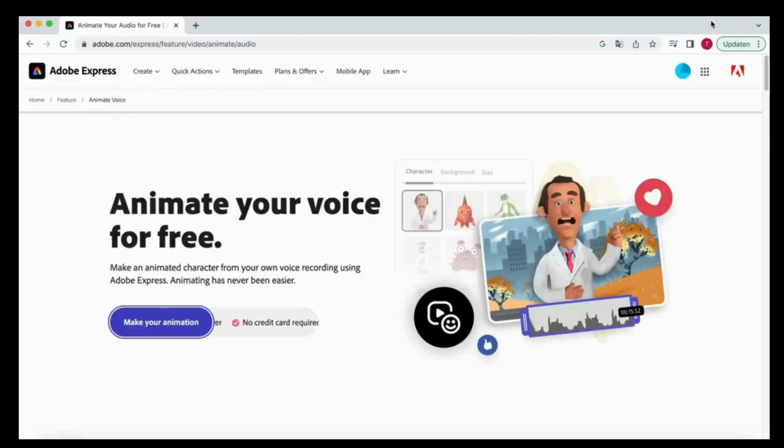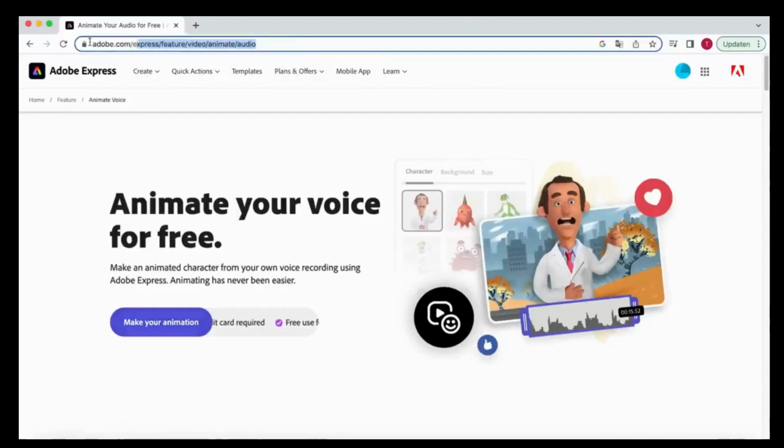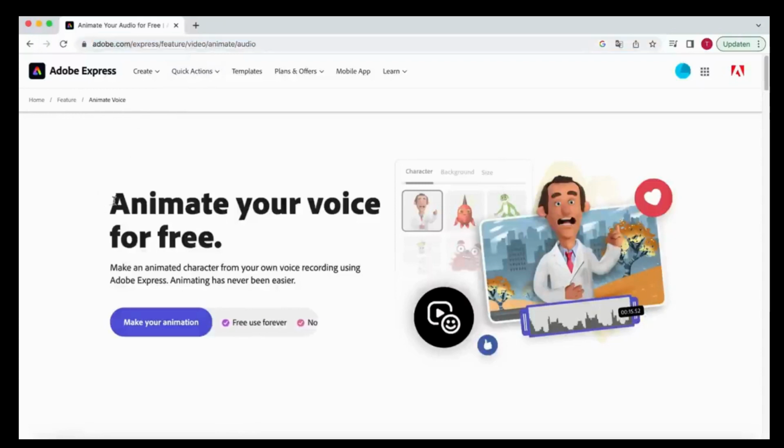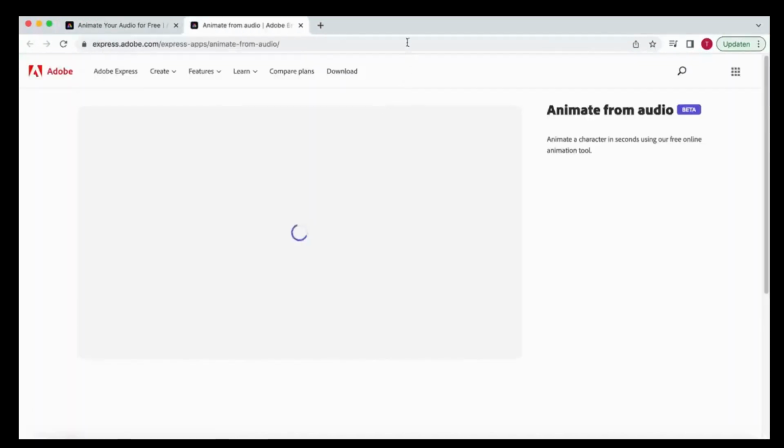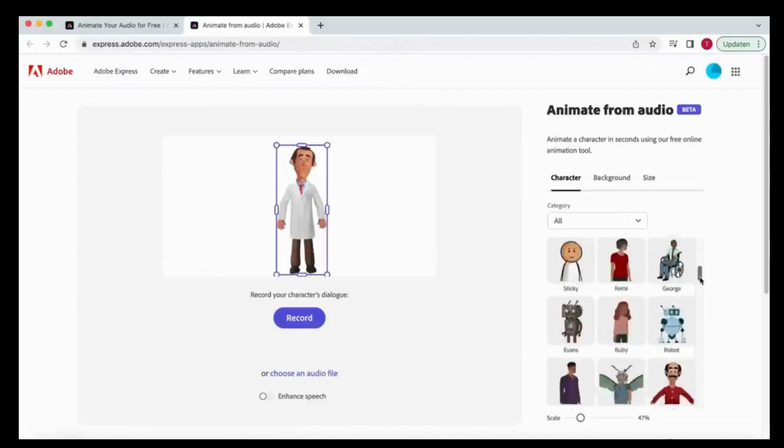Let's dive right in. For our AI animation, we'll be using Adobe Express Animate Video, a free animation tool provided by Adobe AI that allows you to generate animations based on an MP3 file. It analyzes the file to determine the spoken content and creates a lip-synced animation to match the speech and the desired emotional response. Click on Make Your Animation to get started.